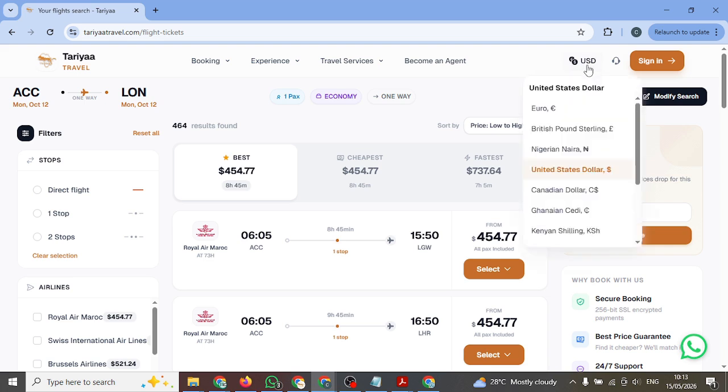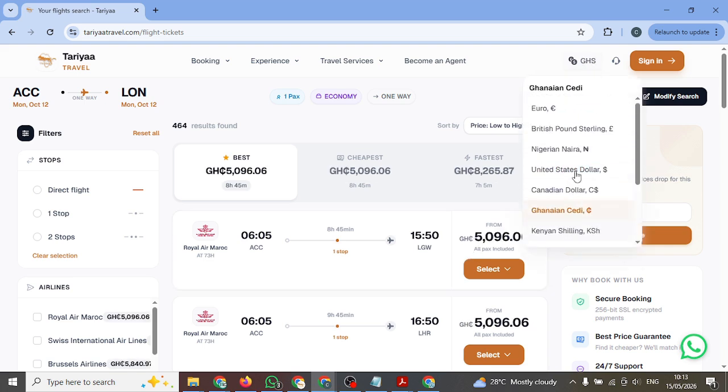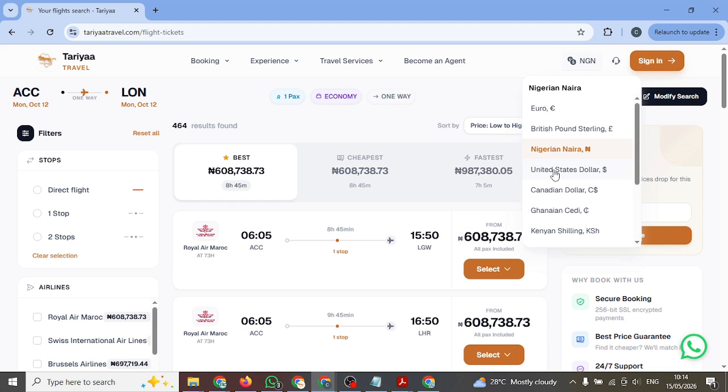So if I want to change this to Ghanaian cedis, I click on it, it will change automatically. If I click on naira, it changes automatically. But mind you, this automatic changing works only for flights. For hotels, it doesn't change automatically. You have to reload the page again. All right, so let me go back to USD.